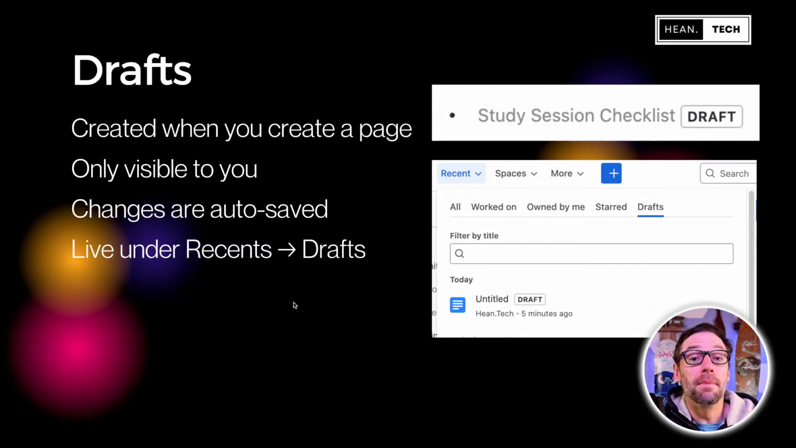Drafts, though, just happen. And the thing I mess up with drafts a lot is I forget I have them. And so I'll look at my Confluence, and you'll probably see this. There'll just be a lot.